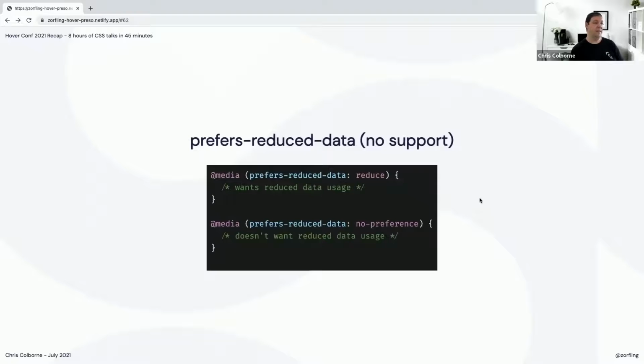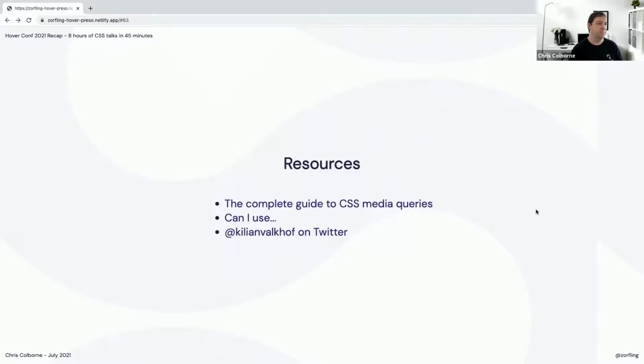And prefers reduced data is the last one, and there's no support for it either. But essentially, if you're on your phone and you want to save data, you can not download images or download smaller images, and just reduce your data output in your CSS. He wrote a big article on media queries, which is quite useful, and the Can I Use for that as well.